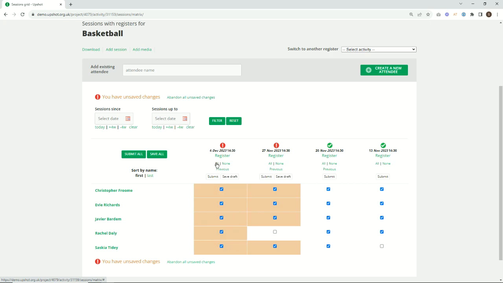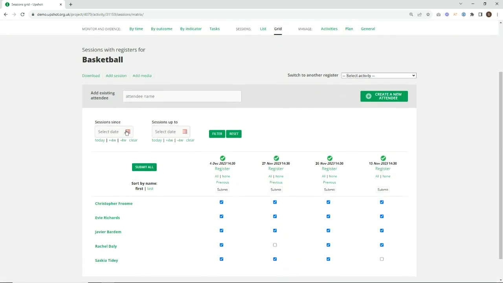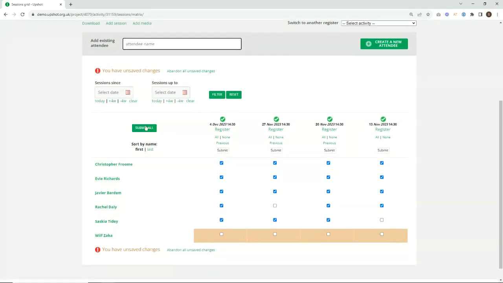We can then submit either one session at a time, or use the Submit All and Save All buttons to submit all of the sessions that we see on screen in one go. Again, here we can add existing attendees to our cohort of attendees for this activity in the same way as adding to a single register. This individual then gets added to the bottom of our list, where we can update their attendance and resubmit all our registers.